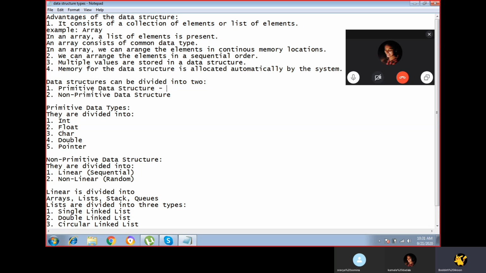So let me discuss the definition of the primitive data structure. A primitive data structure is a type of data structure where we can store only a single value. The first type of data structure is the primitive data structure.